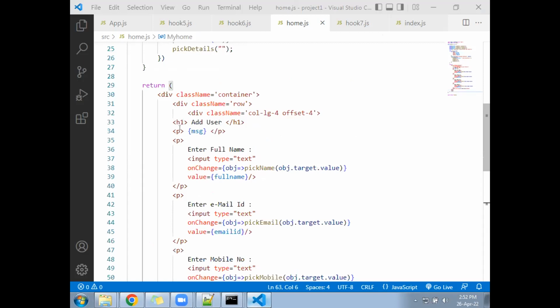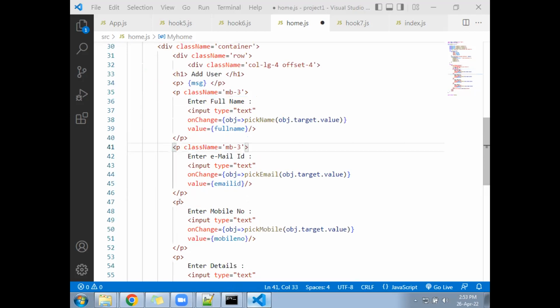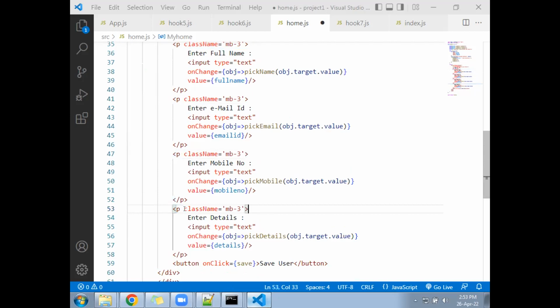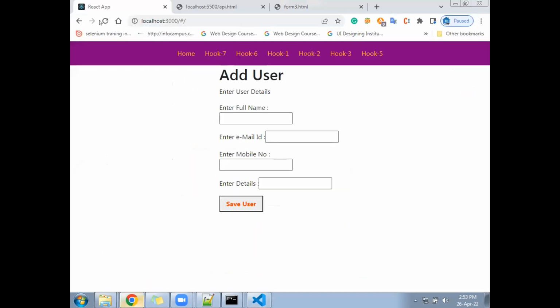For all the paragraphs, we have to write class name equal to mb-3, margin bottom 16 pixel, right? For all the paragraphs, mb-3, margin bottom 16 pixel. Okay. Still going here and there.